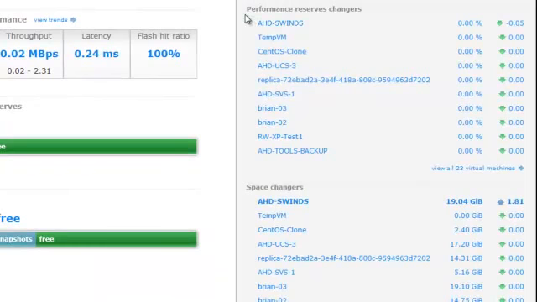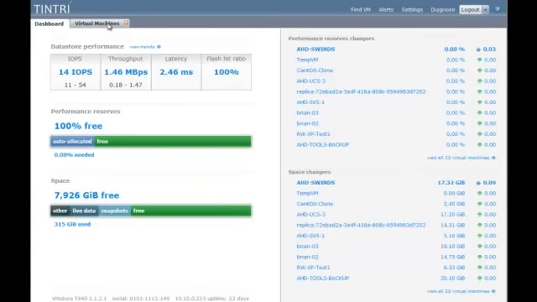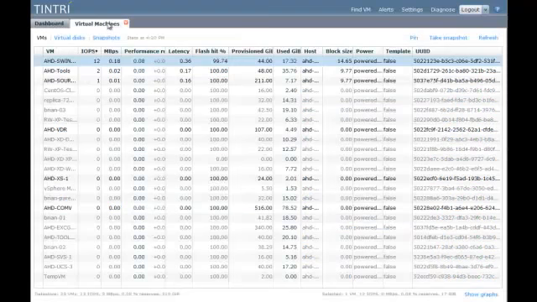Over here on the right, we have performance reserve changers and space changers. This is going to give you any utilization changes at the VM level. Let's take a look at the Virtual Machines tab. The Virtual Machines tab, you will have all the VMs that are stored on the Tintri appliance listed here.